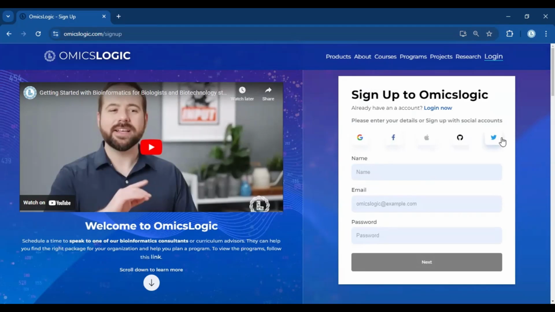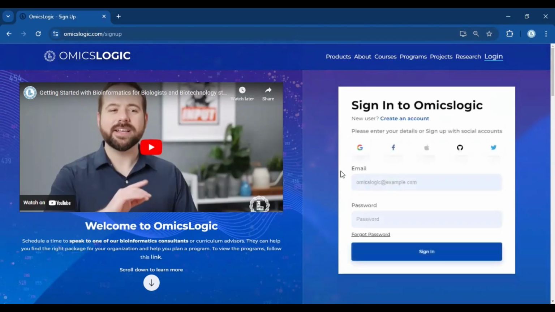If you already have an existing account on the platform, click on the Login Now option, enter your existing email ID and password, and click on Sign In. Since I'm already logged in using my Google account, I'll proceed with the next step.